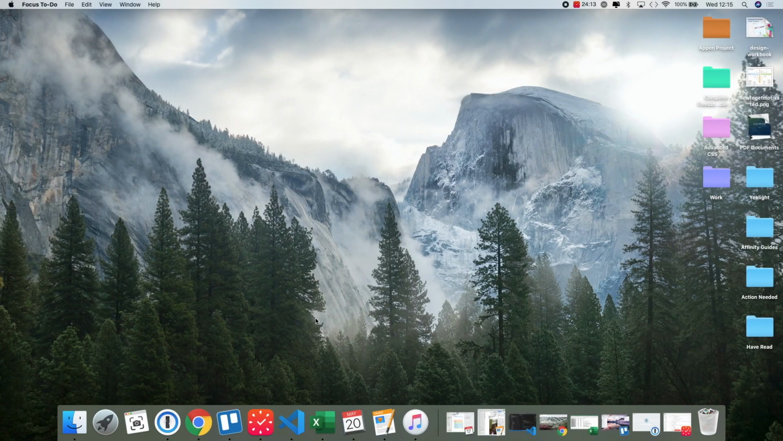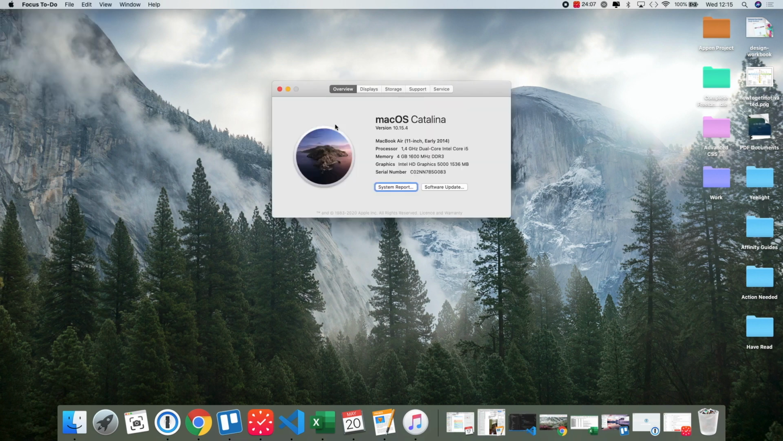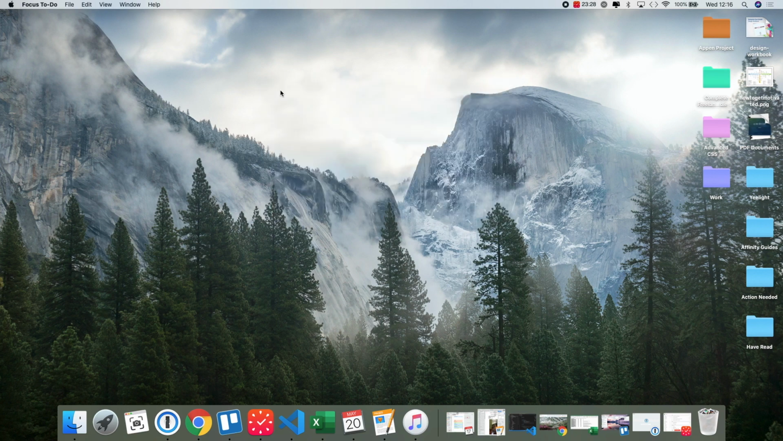So to start off, I just want to go up here and see what I'm running. I'm running the latest version of macOS, Catalina, on a very old 11-inch MacBook Air. I don't even think Apple sells it anymore, it's a 2014 model. So my MacBook, although still capable, is quite old and will probably need to be replaced soon. So yeah, let's go to the apps.